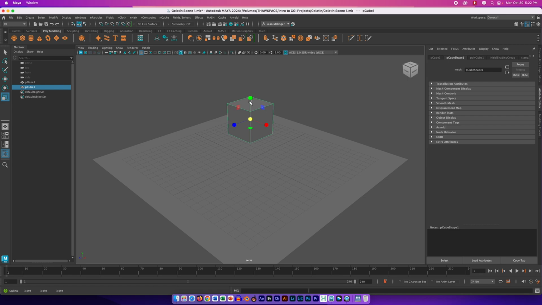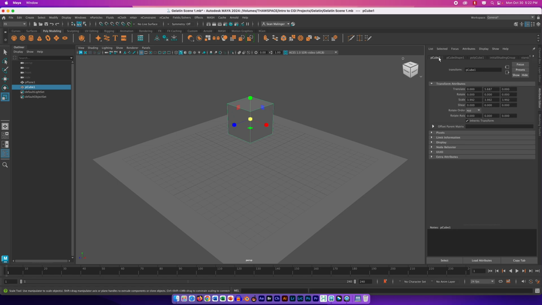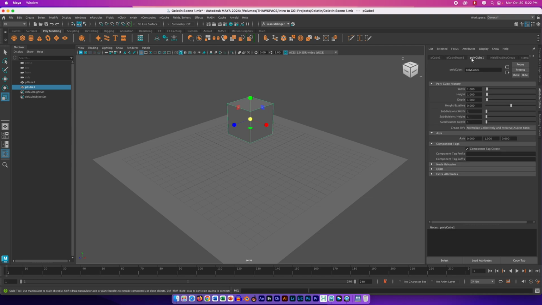I do want to have some subdivisions to this. I have my construction history on, so I can come over here and then make changes to that under here where it says Polycube 1. And I can start with maybe 3 subdivisions and 3 and 3. Length, the width, height, and depth.